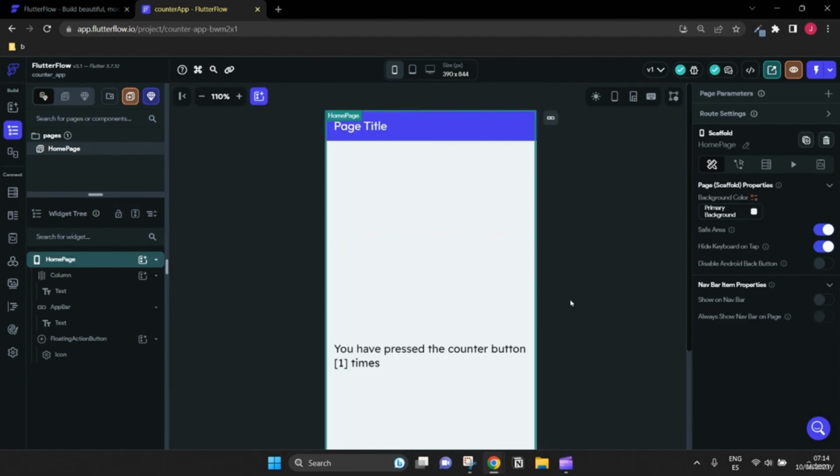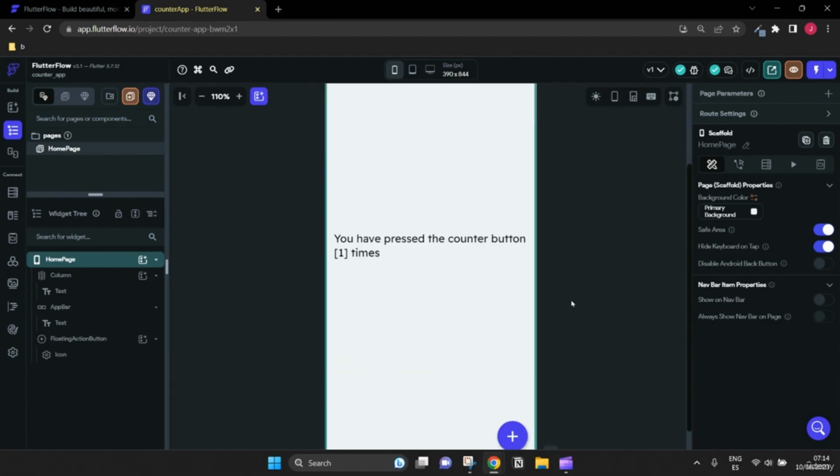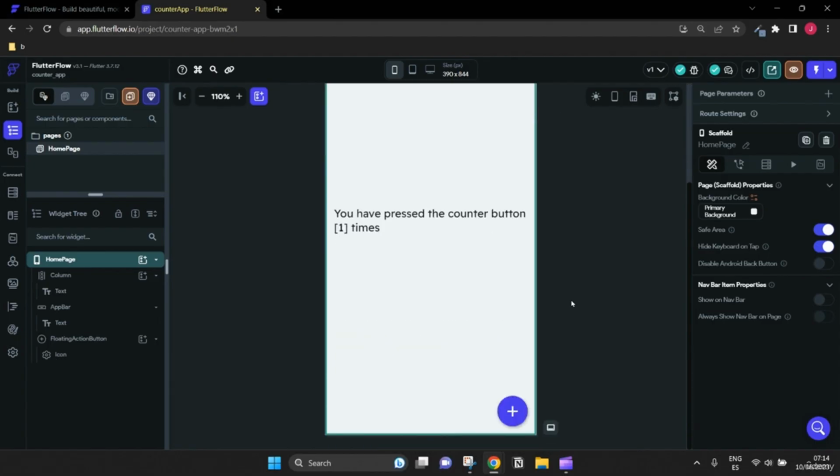But now how can we actually update the counter? Because the counter is now equal to 0. Well, to update the counter, we need to add an action to this button. To add an action to this button, you can select it here from the screen, but the best practice is to select it here from the left. Because if you try to select it from the screen, I can accidentally click on the icon instead of the button, or if there are many different elements, it's easy to click something that you don't want to click.